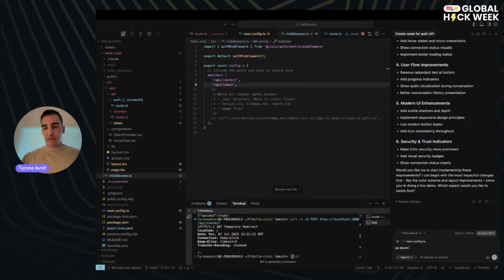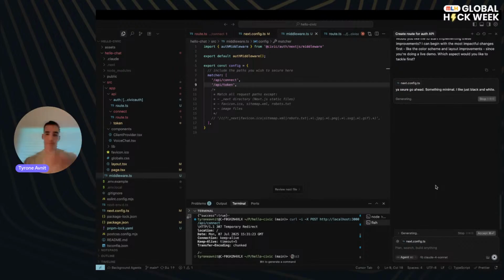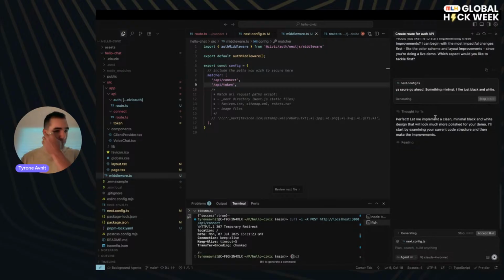Yeah, sure, go ahead. Something minimal. I like just black and white. Okay, I like a minimal design that's just black and white. So let's just see how it goes ahead and does that for us.